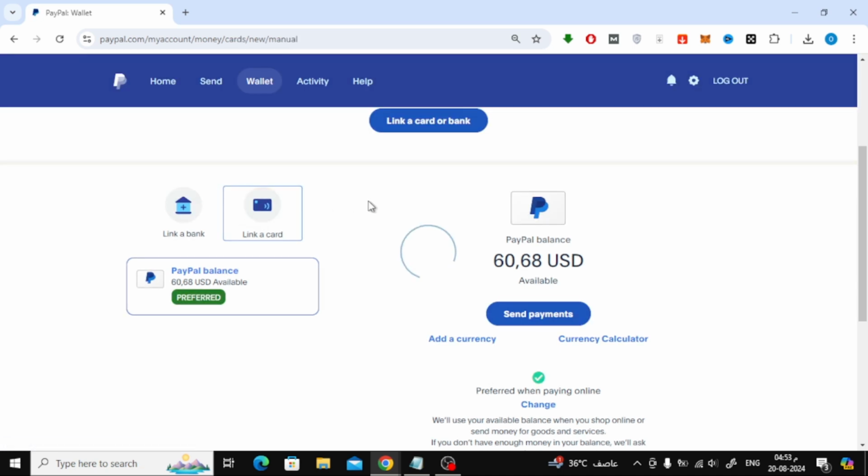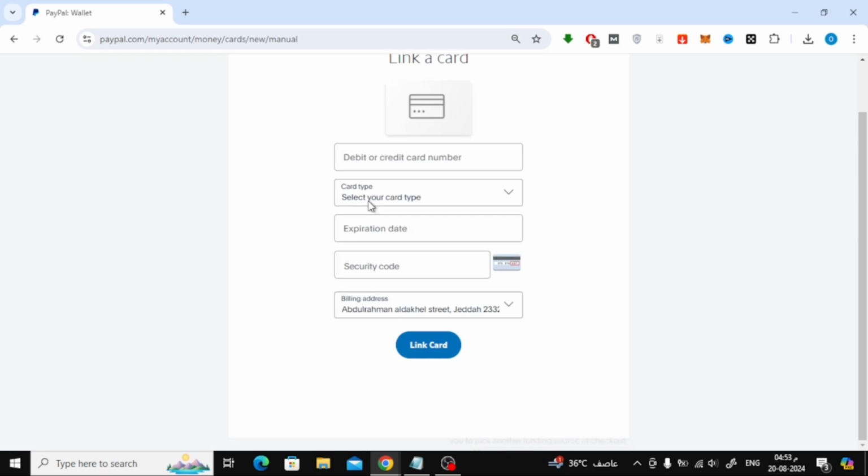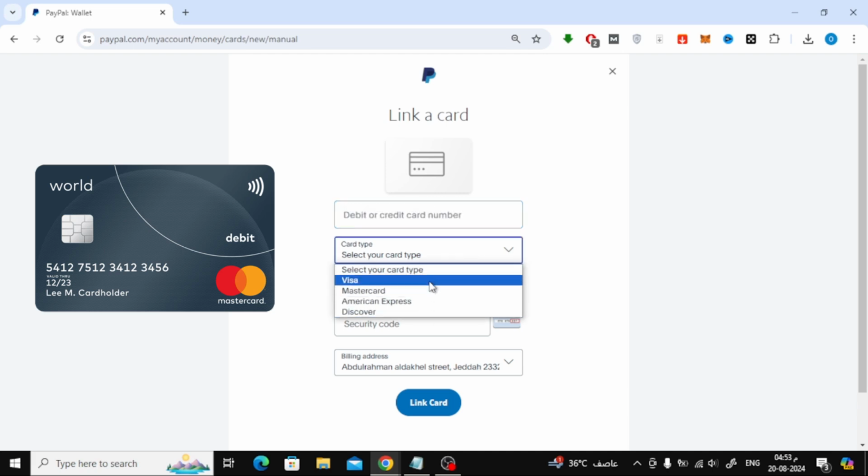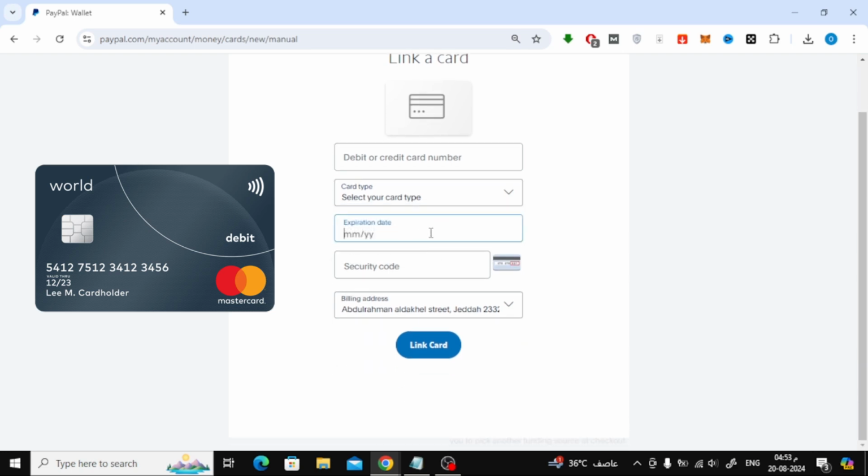Once you click on Link a Card, a new window will pop up where you need to enter your card information. Start by selecting the type of card you're using, whether it's a Visa, MasterCard, or another type. Then, fill in your card number, the expiration date, and the CVV code, which is the three-digit number usually found on the back of your card.